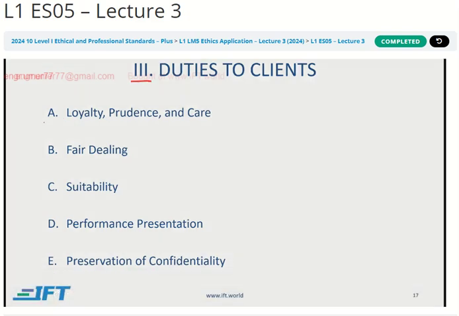Here we have 5 substandards. 3A is loyalty, prudence, and care. And this obviously is loyalty, prudence, and care to and for clients. Then 3B is fair dealing. 3C is suitability. 3D is performance presentation. And 3E is preservation of confidentiality.